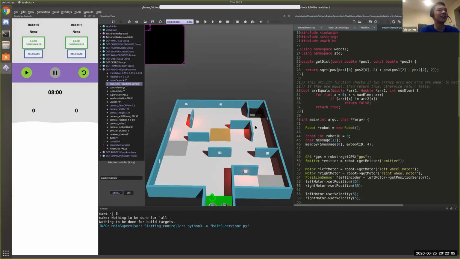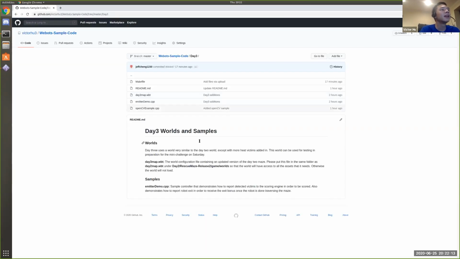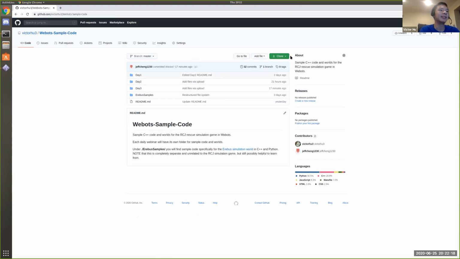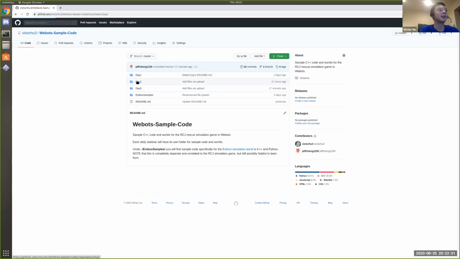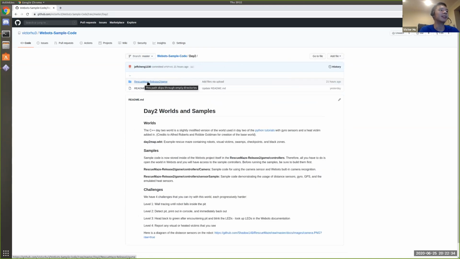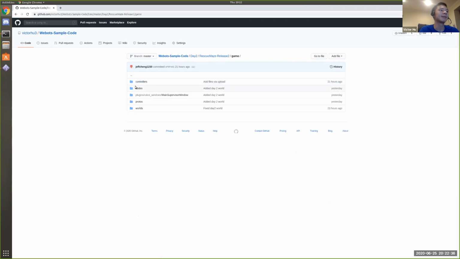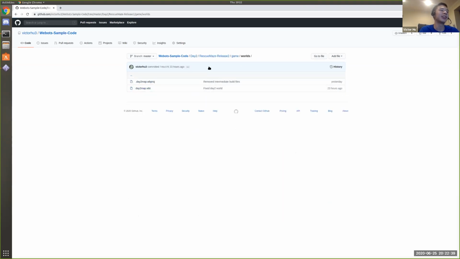This is pretty much the same as the day 2 world, except we added more H victims for you to play around with. You'll have to download this entire repository by hitting clone and download zip. Once you have this, move this WBT file, which is the world configuration file, into the Webots project rescue maze release 2/game/worlds, in the same directory as day2 map.wbt.